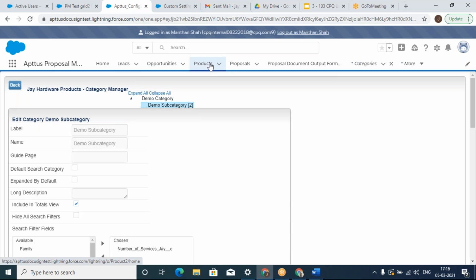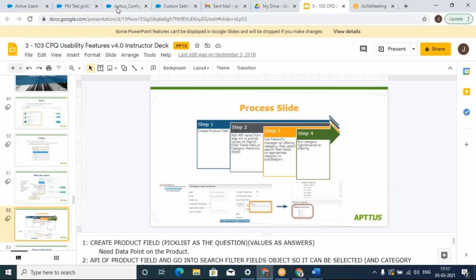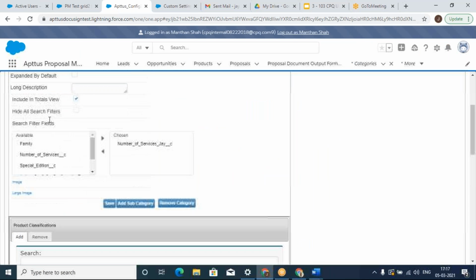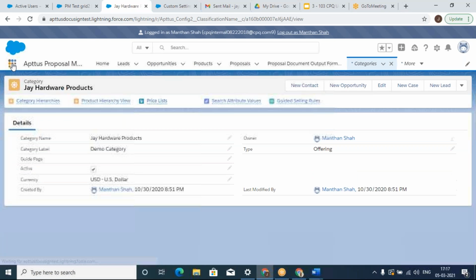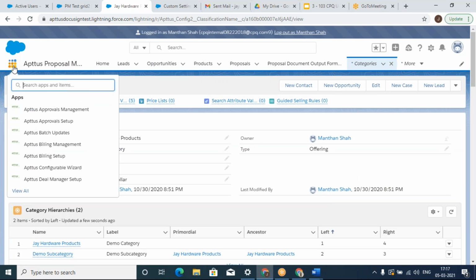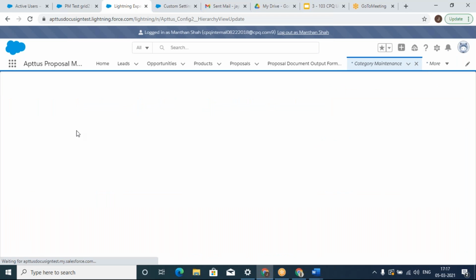Now whenever I'll be selecting the J hardware products category on my catalog, I will be able to see the products. The last is the category maintenance that we have to run on the offering. Whenever you set up these, you might have seen this in the exercise, you have to run the maintenances for some of the things. Category maintenance is something that we will run after doing all of this, just to make sure that all the objects are in sync.